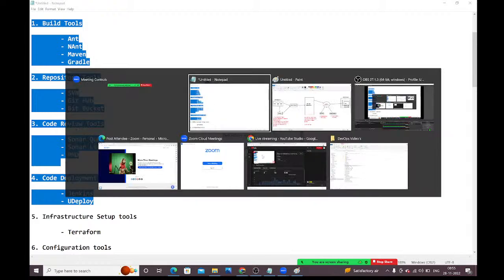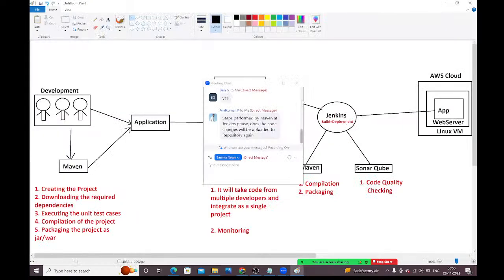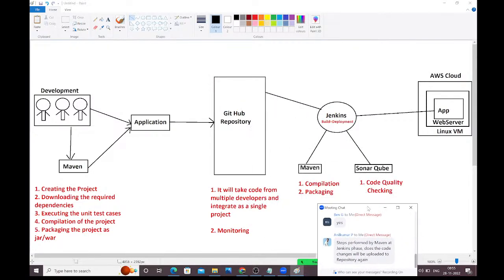Whatever activities Jenkins is performing, it is not going to upload those things inside Jenkins. It is downloading the code, performing compilation and packaging. Guys, here we have one more repository, which is Nexus. Whatever package you have created, we can keep inside the Nexus repository. I will tell that.